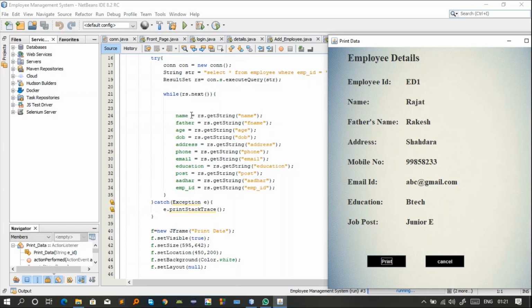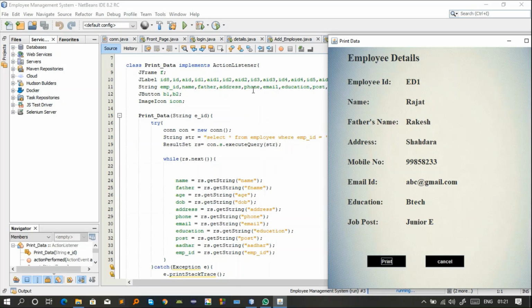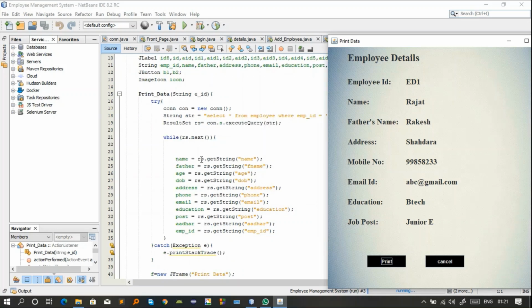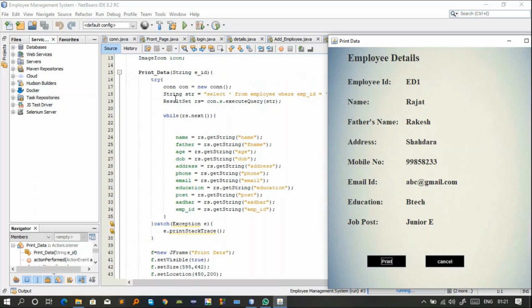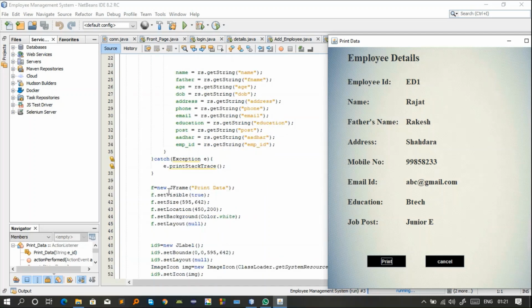So firstly it will check the name, then father, then age, then date of birth. These are basically strings. The strings get the details from the database, and it copies them into the strings. And all this code is in a try, because if any exception comes, the try and catch will handle any kind of exception.